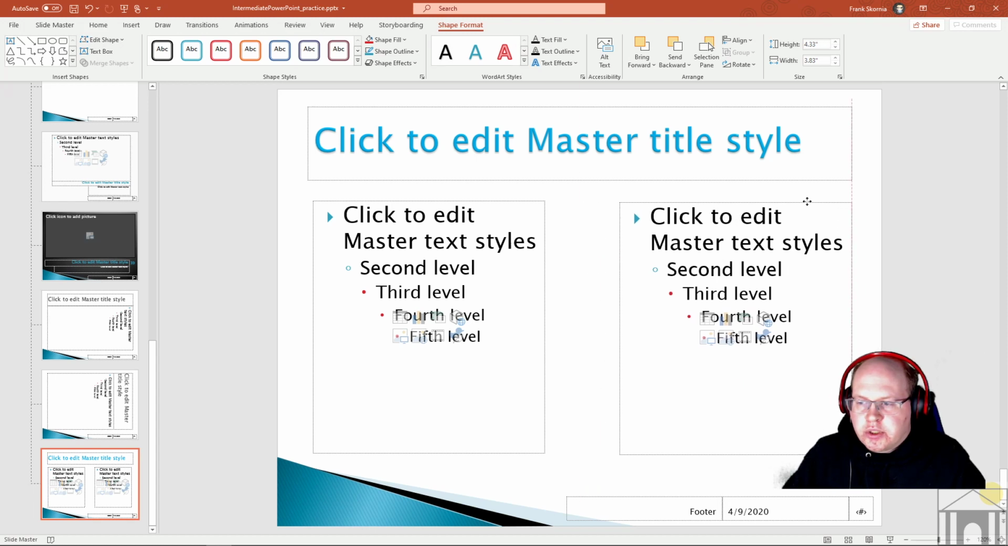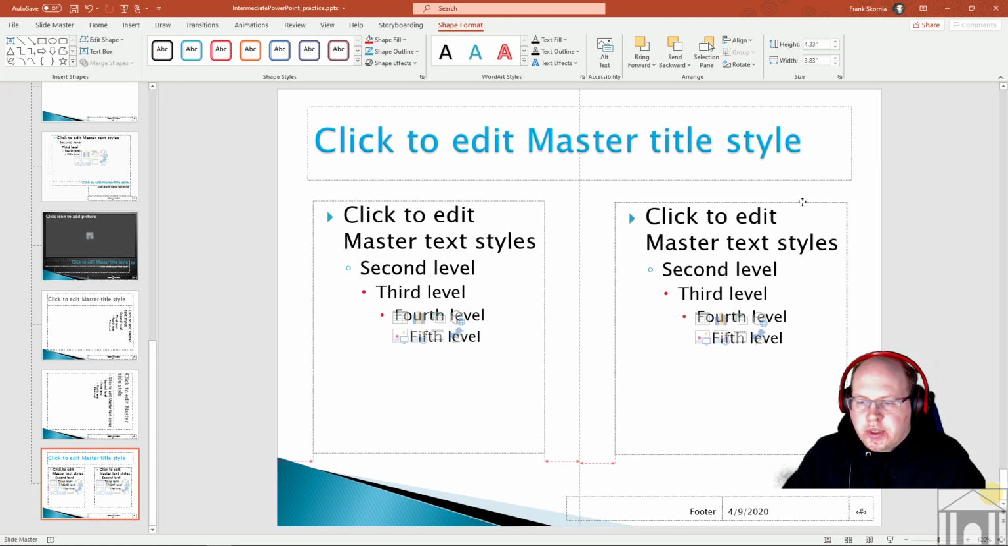There should be a guide somewhere. Oop, there it is. Yep, there we go. So there's the guide that shows that now this is centered in the box, and it's the same distance as the other one is. So now they almost exactly mirror each other.